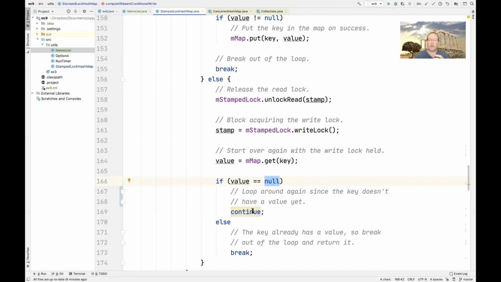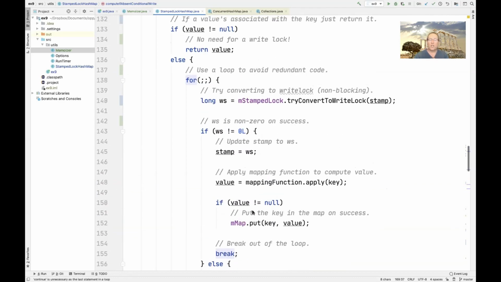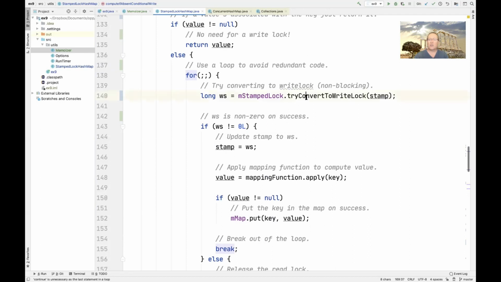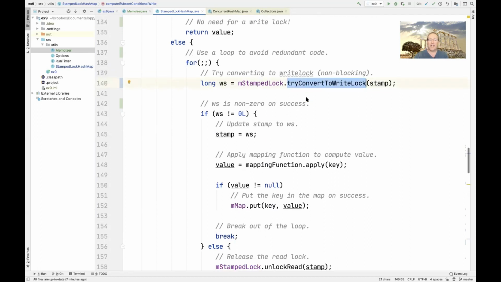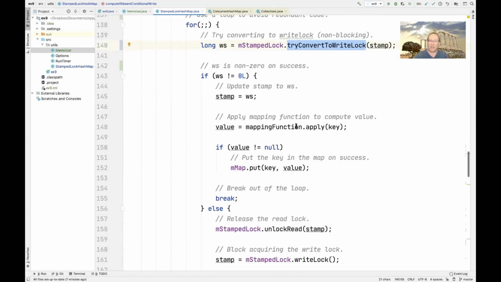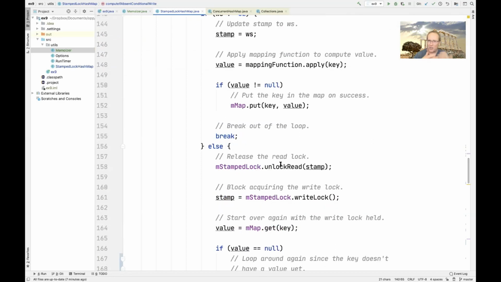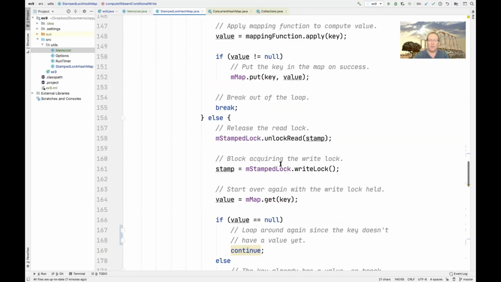So in that case, we're going to continue, which will loop back around here, try to convert to a write lock. And if we're successful, we apply the mapping function, and then we put the value into the map. So that's why we're looping, just to avoid having to rewrite that code. We just kind of jump back around again and loop.